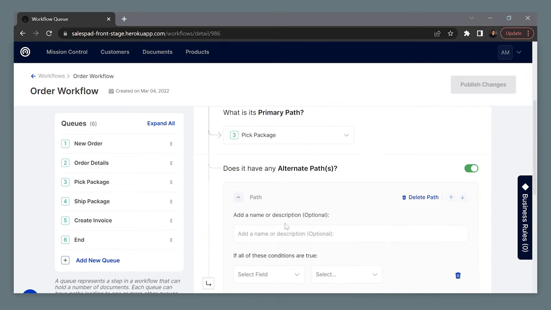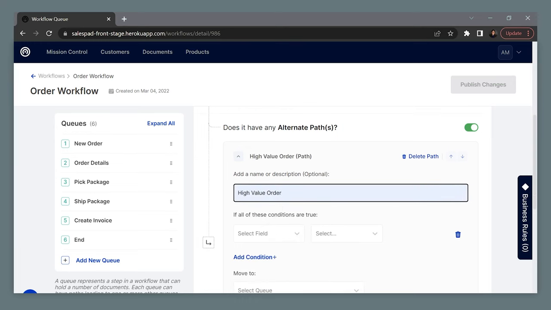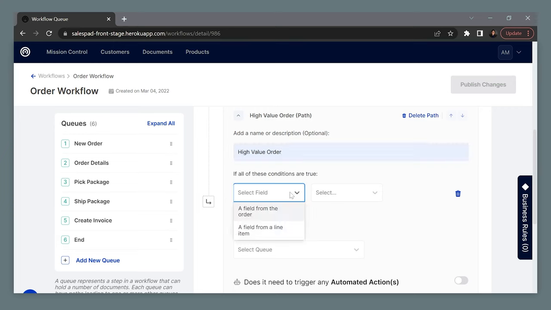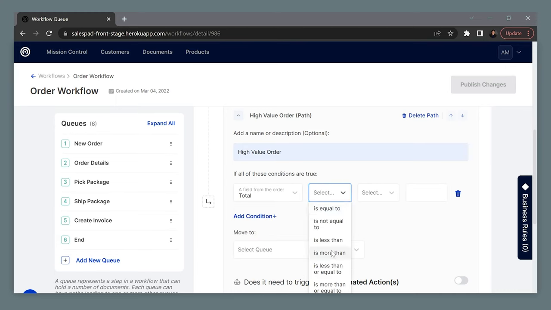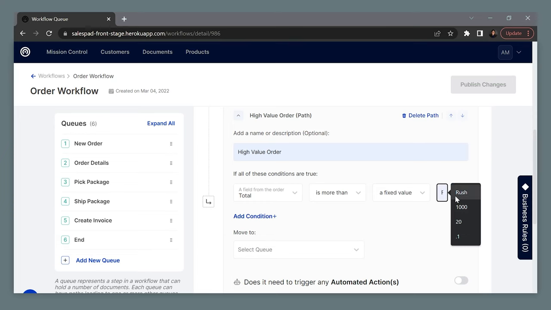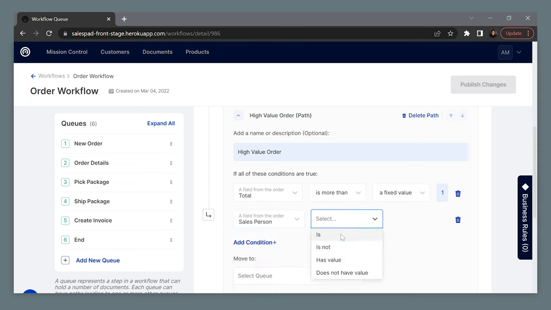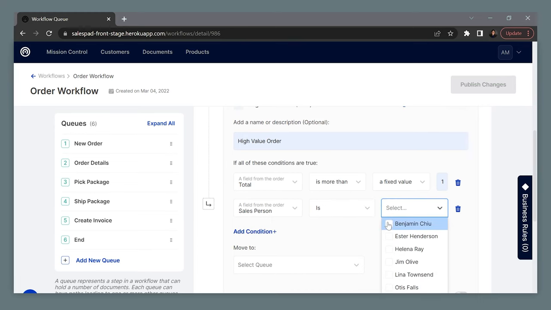For this alternate path, I'm going to call it a high value order to signify that this is a high value order. I'm going to select a field from the order where the total is more than a fixed value of 1,000. And then I also only want this for a particular sales representative. So I'm going to select salesperson is Benjamin Chu.